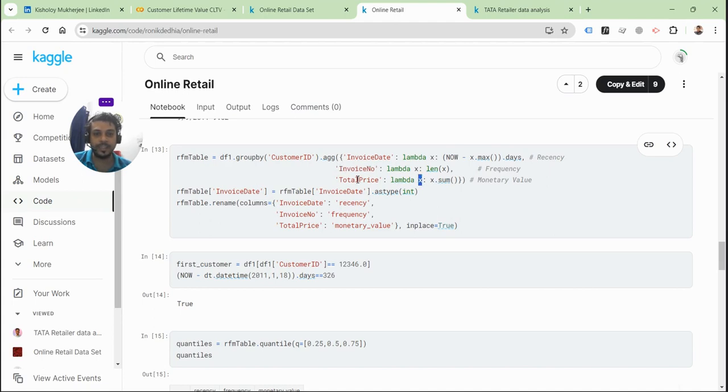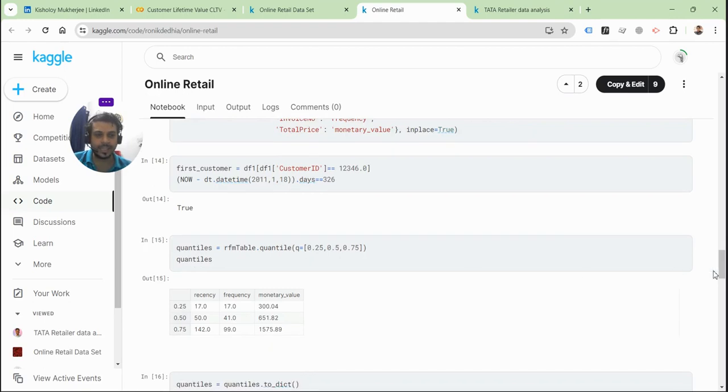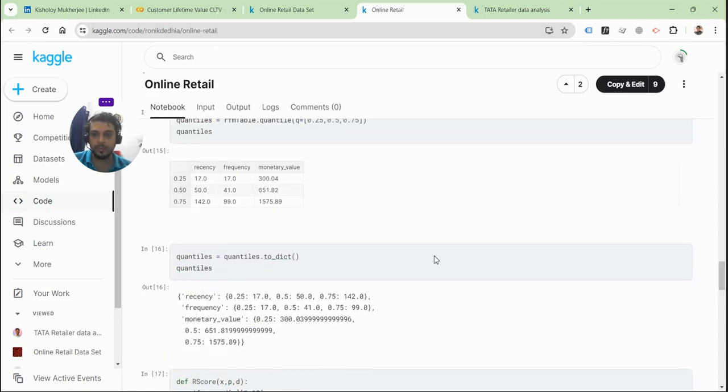So it's taking X as total price, and then you're just calculating the sum of it, and that gives you the monetary value. So that's how it comes up with the RFM table here. Just a different approach, but the end result is the same. And so, like I said, different people are following different routes.